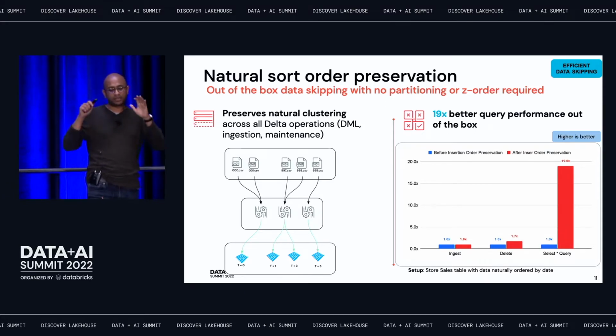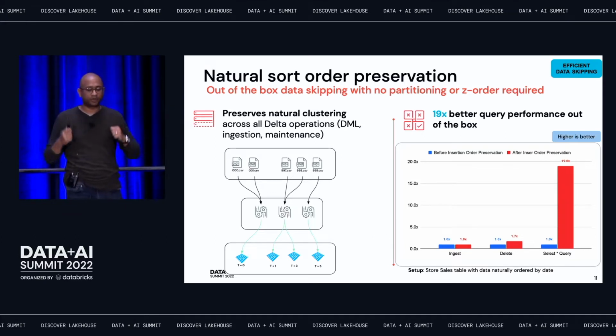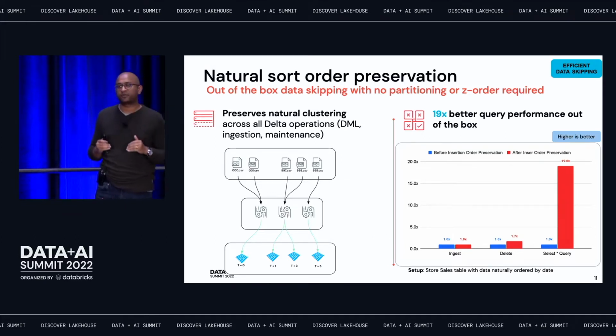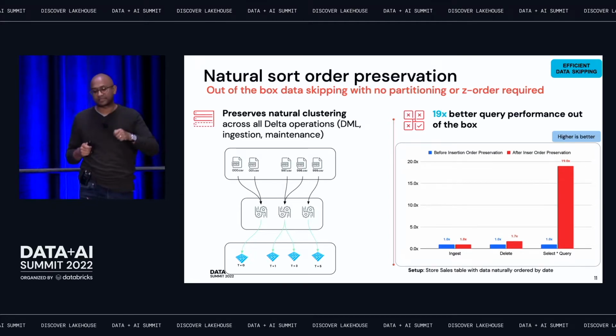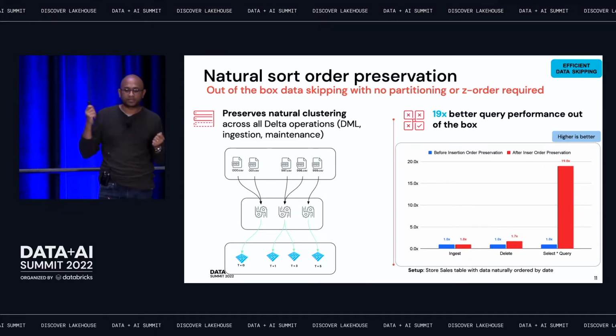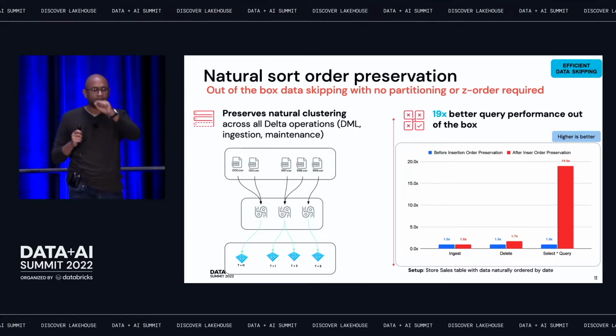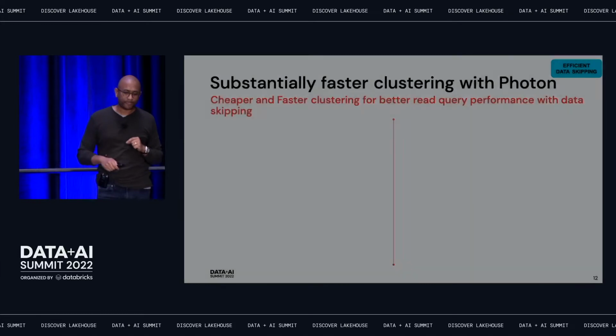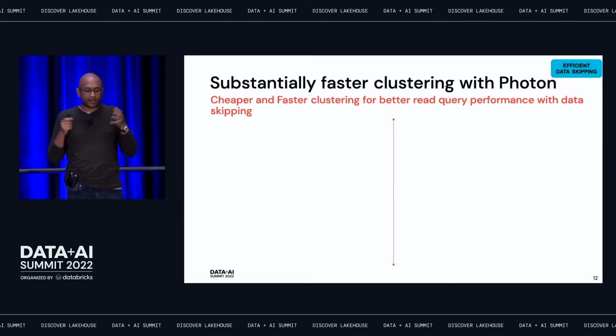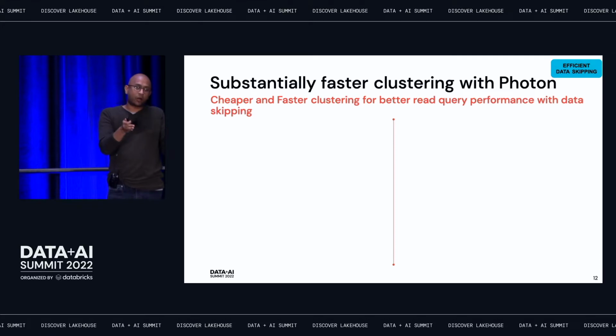Here, what you see on the x-axis is three different scenarios. In the case of ingest, you notice that there is no performance impact, so the team worked really hard to make sure that there was no degradation in performance while maintaining the insertion order. But at the same time, there are performance improvements on, for example, here we chose a delete query, and in the other case, we had a simple select query. And you see something like a 19x performance improvement completely out of the box just because the data is sorted. And when the query goes in with a date filter, it's able to go and get the right files. So that was the case of when the data is automatically sorted.